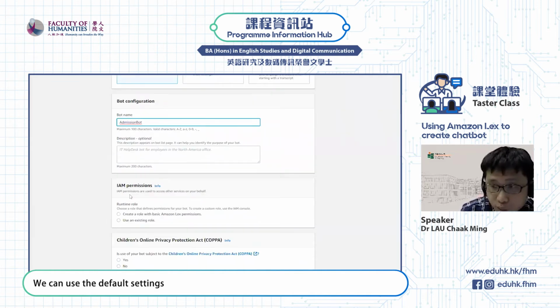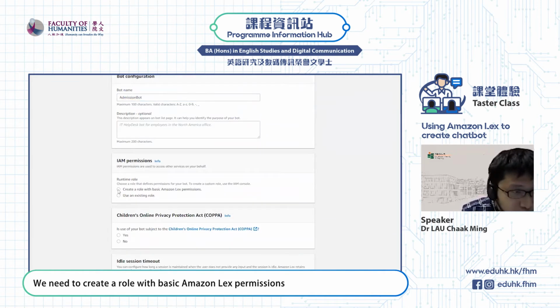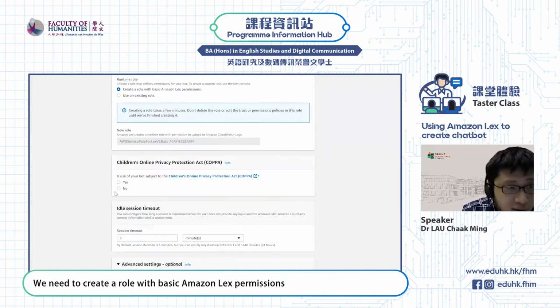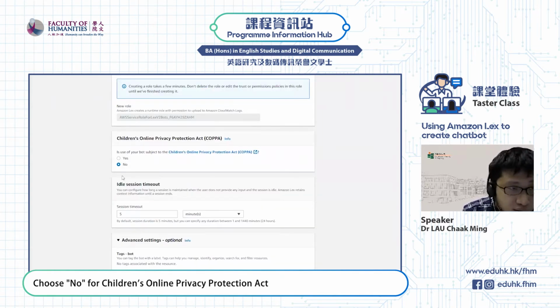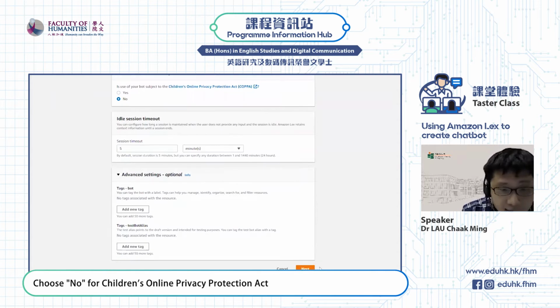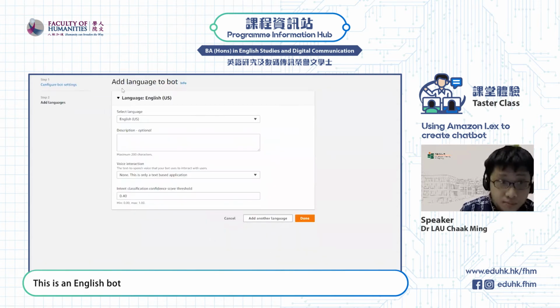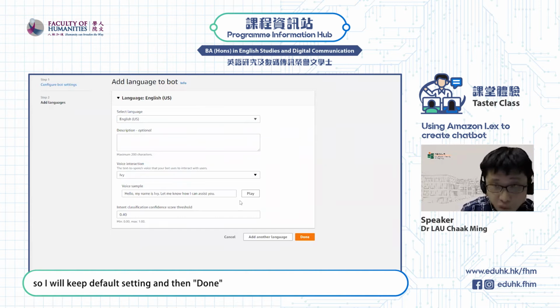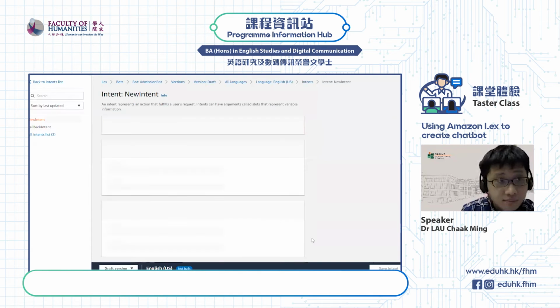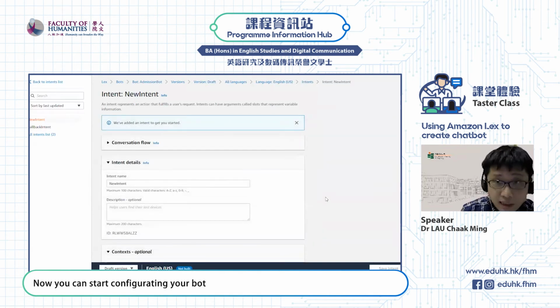We can use the default settings. We need to create a role with basic Amazon Lex permissions. Choose No for Children's Online Privacy Protection Act, and then Next. This is an English bot, so I'll keep the default settings, and then Done. Now you can start configuring your bot.